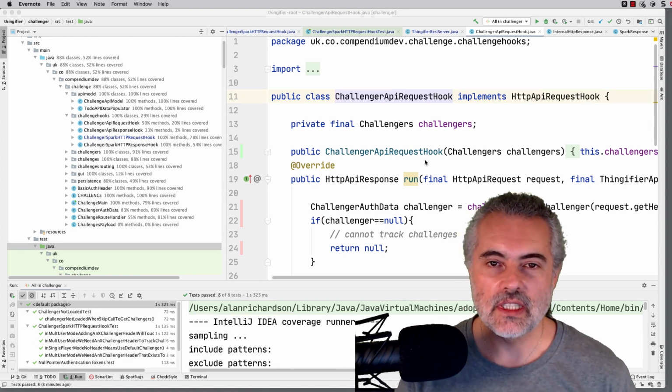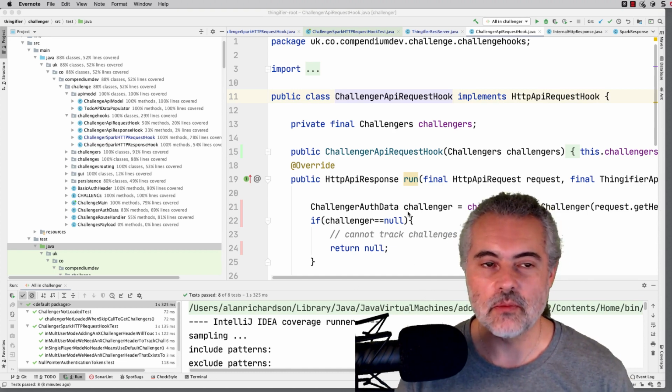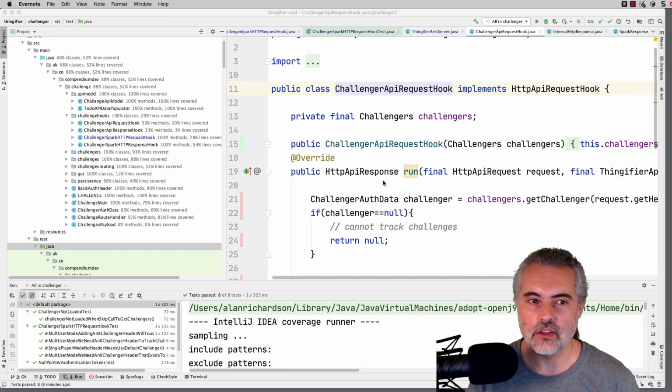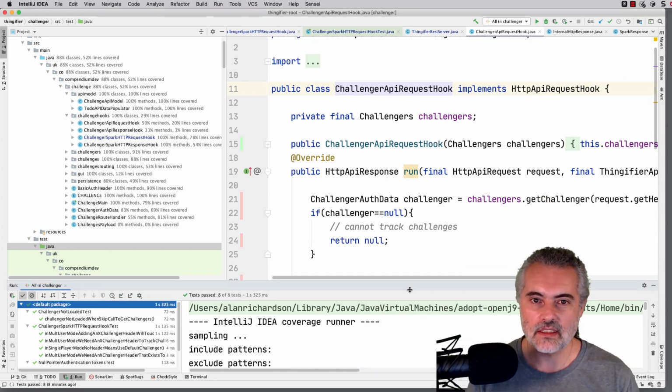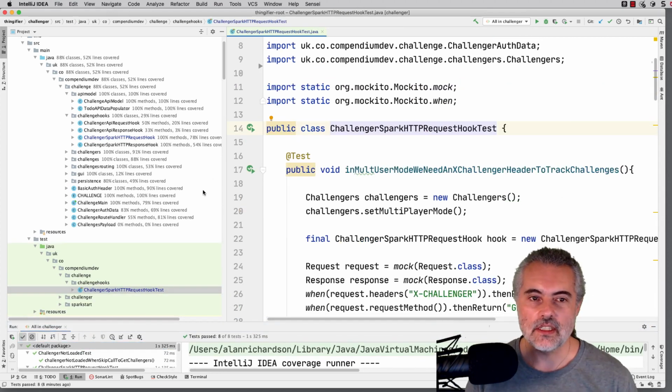So all the code that we're seeing here is on GitHub. It's part of my Challenger project. There'll be a link in the description. So let's just have a quick look at the test. So I have a test here.